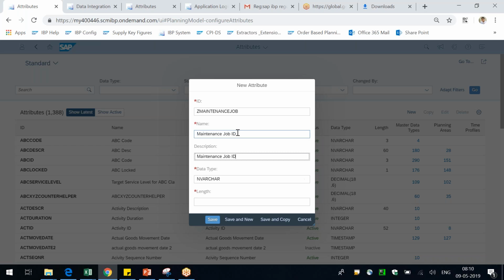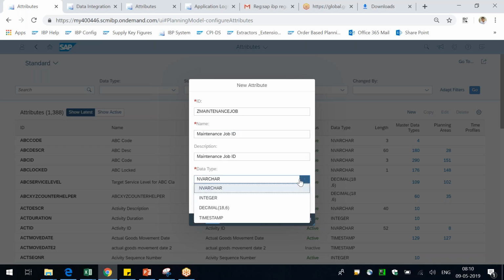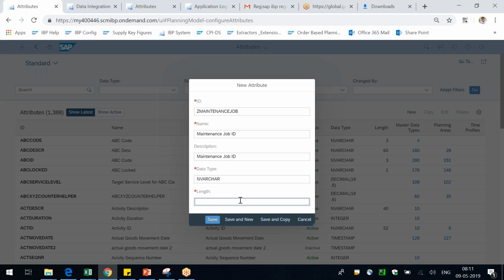maintenance job ID, description is the same. Data type, the four options: varchar, integer, decimal, timestamp. It's varchar, and then the length. Let's pick 50 character length. Save and new. Save, it just saves. Save and new.